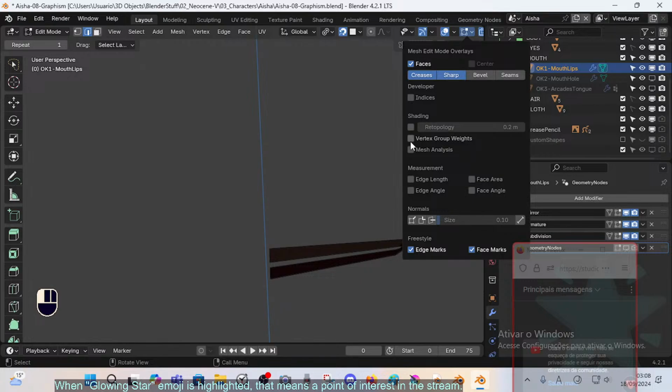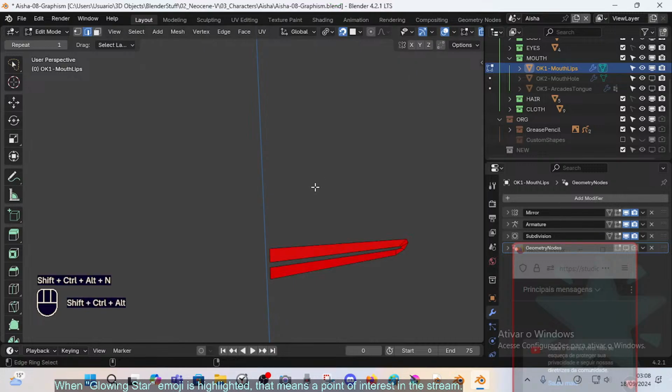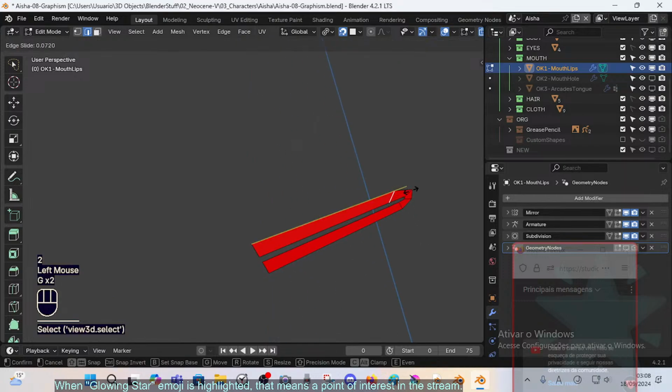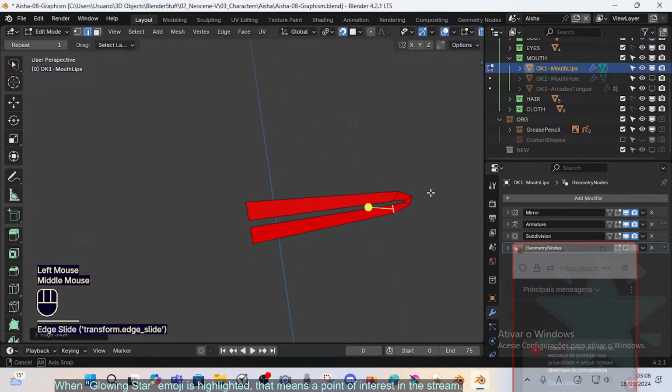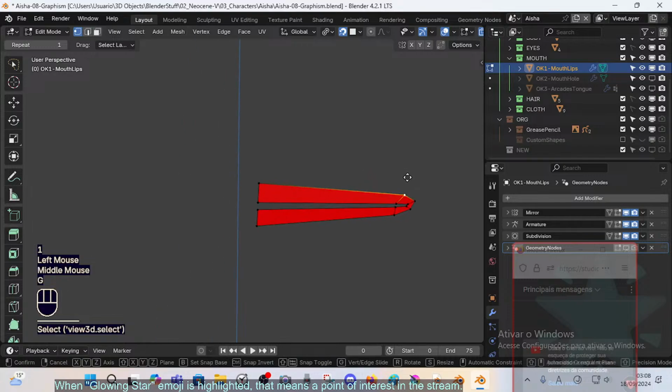No, no, it's the overlays here. Face orientation, so Shift Control Alt N. Here I'm going to use GG. Let's reposition these. Yeah, because these are the borders, so the corners, so I'll just leave these subdivisions there for now. GG.